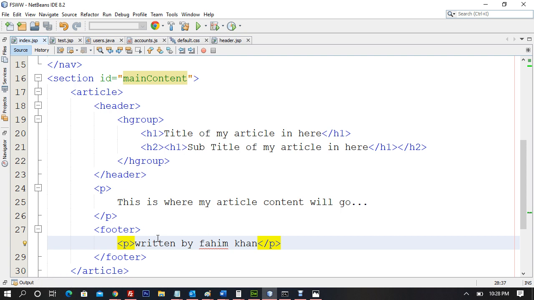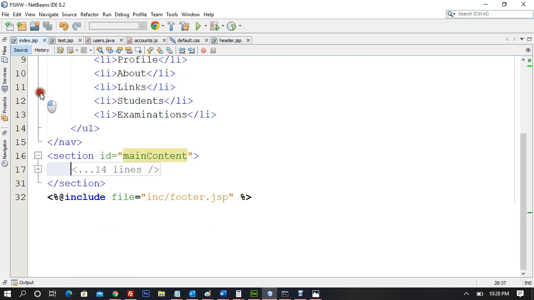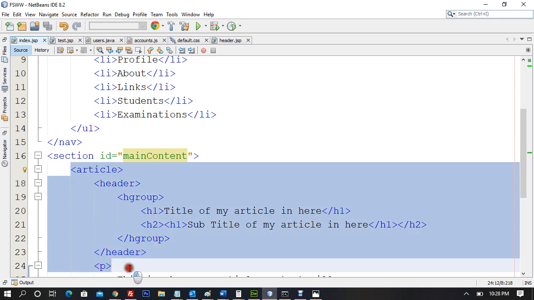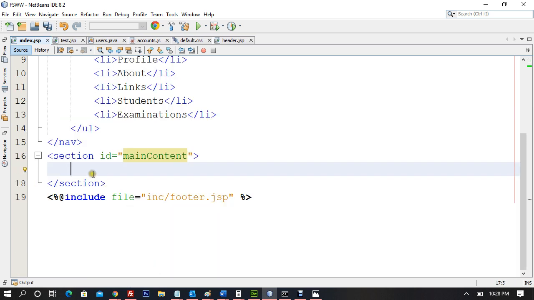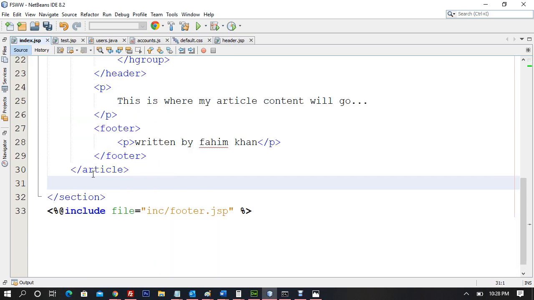Okay, and we can have as many articles as we want. So let me copy this article tag. You can see this is article here. Right, if I expand this article and copy it, now we have a section. You can see this section has two articles, right?